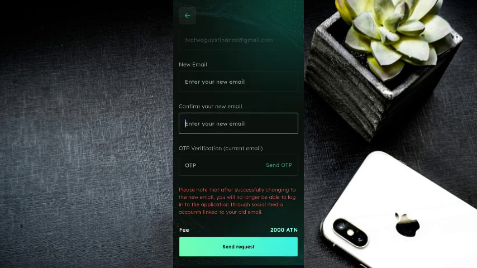Please note that after successfully changing to the new email, you'll no longer be able to log into the application through social media accounts linked to your old email.